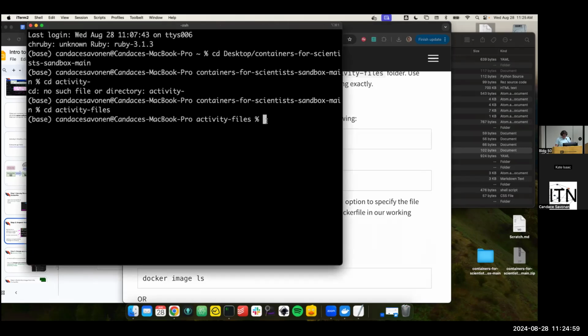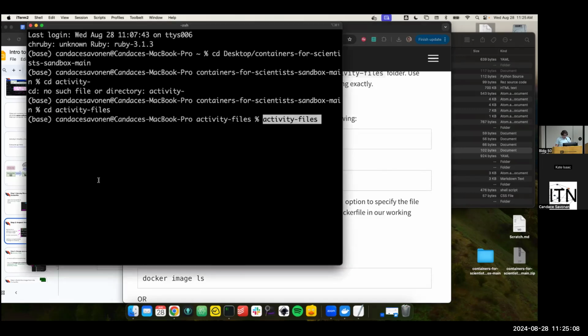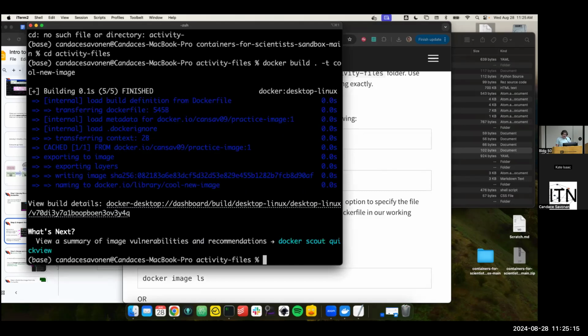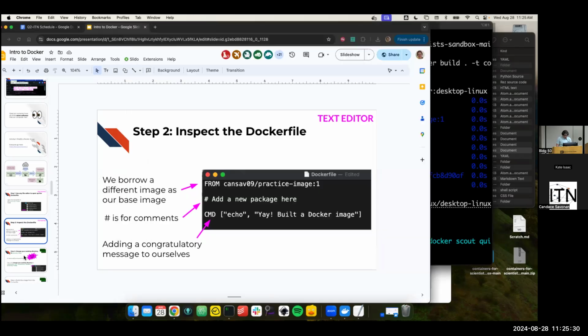Sorry, let me make this bigger. Okay, so our current working directory is activity files. And then we're going to do, oop, not that. I'm going to copy this. I'm going to build from that. It shouldn't take very long because we have the base image already, but it should do a bunch of blue text at you. And Podman doesn't do blue text. I don't know what Podman does. It does a bunch of other output. But now we've built an image from scratch, which is great.